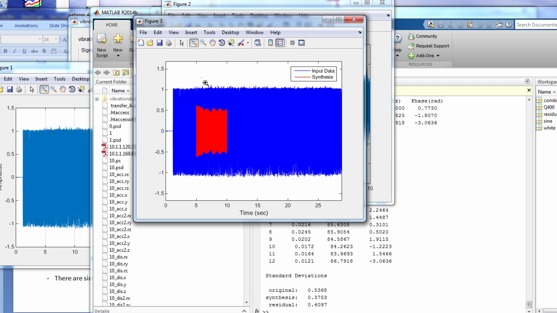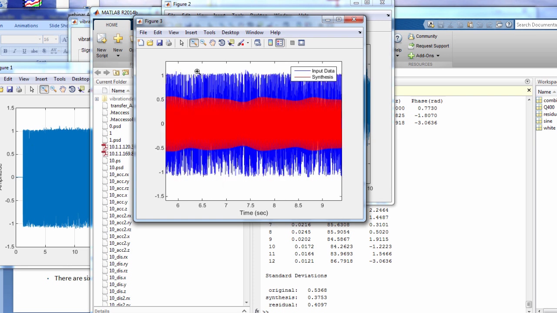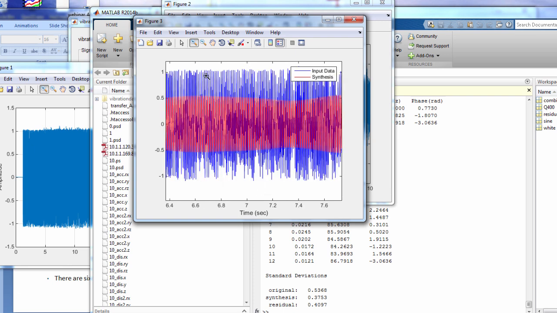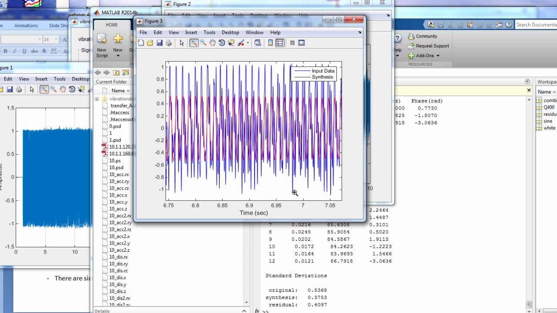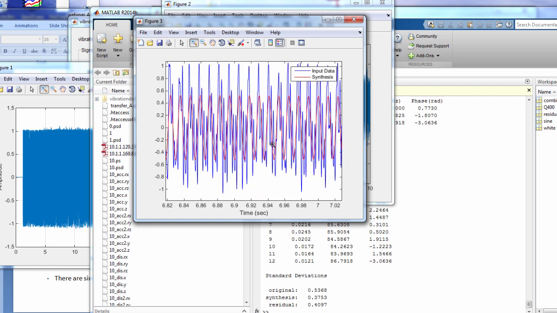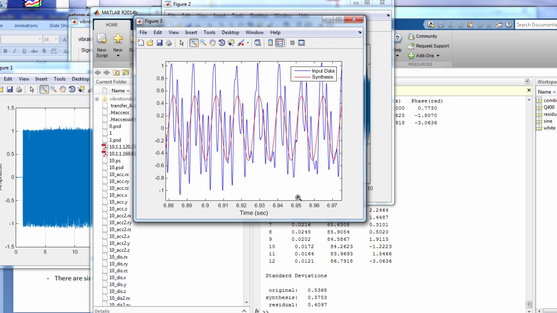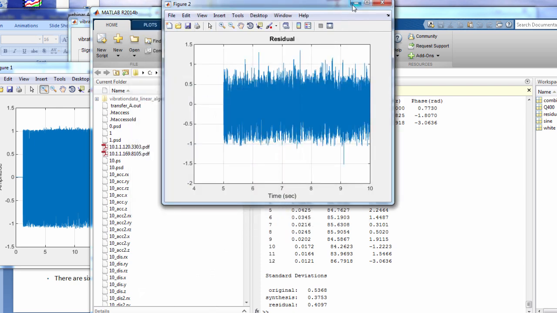Okay, here's a better view of these 12 sinusoids, all about 85 hertz, and you can see how the blue curve, which is the measured data, compares to what's happening at 85 hertz. Obviously what happens at 85 hertz is a good portion of that input data, but there's obviously other periodic things going on with that data, and that's due to the effect of harmonics. So I'll show you, and here's the residual.